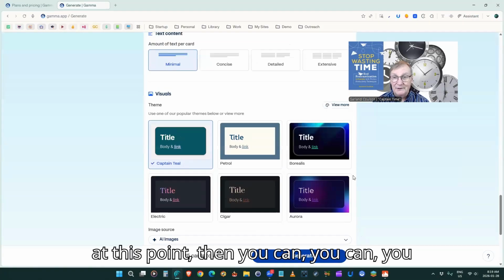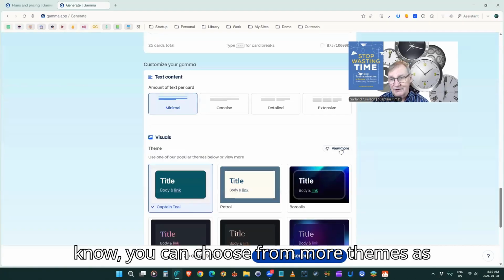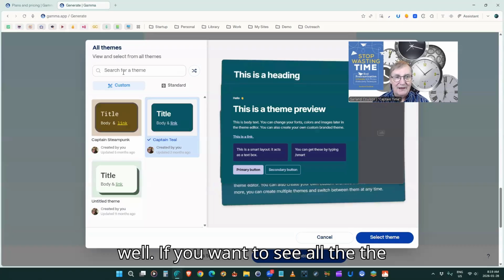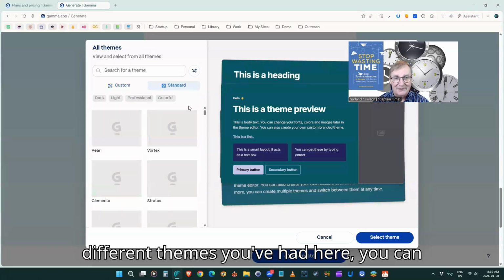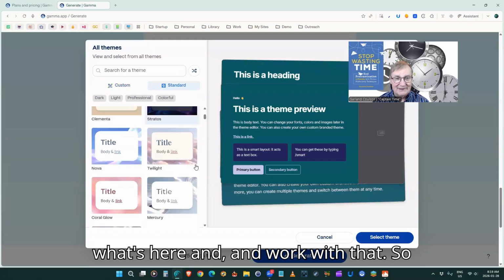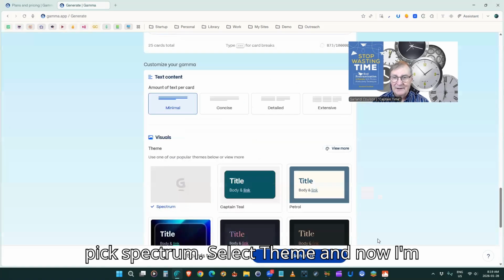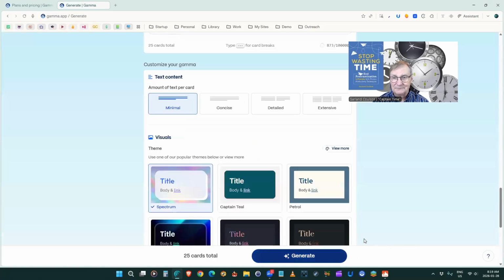So at this point, then you can choose from more themes as well. If you want to see all the different themes you've had here, you can look at the standard themes and see what's here and work with that. So I'll just pick one here. Maybe I'll just pick Spectrum, select theme. And now I'm going to click on Generate.